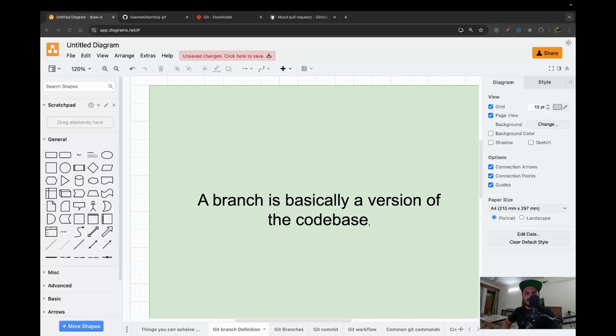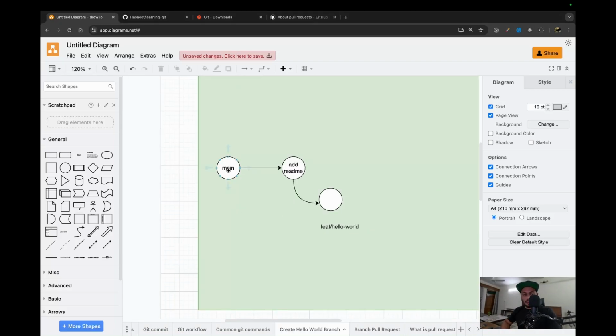But before we actually move ahead, I'd like to brush up on the definition of what a Git branch actually is. Well, a Git branch is nothing but just a version of your code base. So let's dive in and see this little diagram that would help you understand what we actually are going to do in here. So currently we are on the main branch. And if you remember from the last lesson, we had made our first commit and pushed it onto the remote repository and into our local repository, which was the add readme file commit.